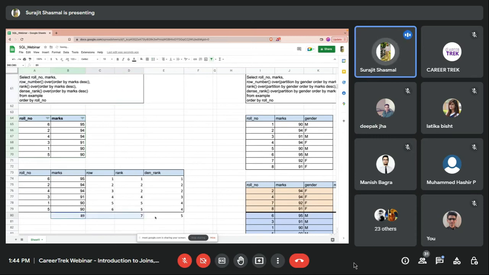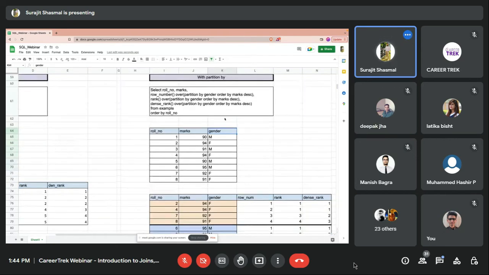Now, what if I add a factor of gender? I want to get the person who scored 3rd rank in male, and the person who scored 2nd rank in female. How would I do that? This I got on an overall level, even if I introduce gender now.